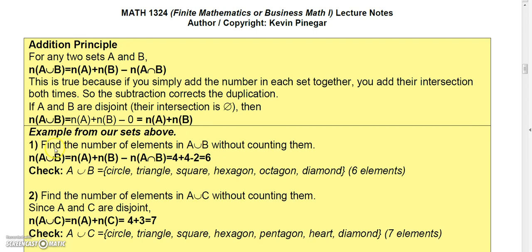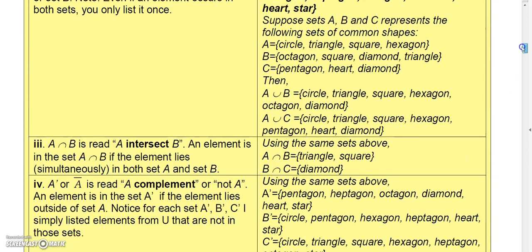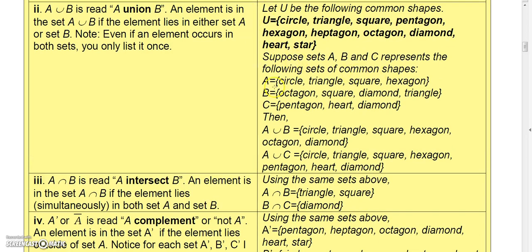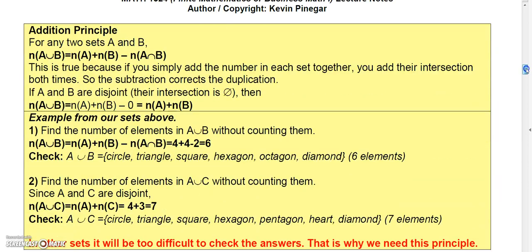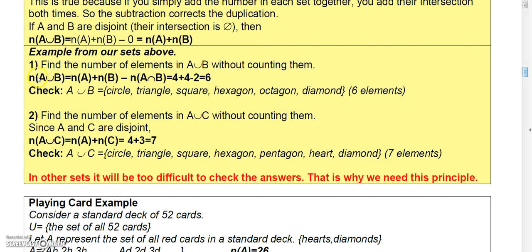Now, from the sets above, let's say we wanted to know the number of elements in A union B, from our sets above that had all the different shapes. Remember, set A has 4 elements, set B has 4 elements, and there are 2 elements in the intersection: a triangle and a square. So using the addition principle, you add the 4 from set A, the 4 from set B, and subtract the 2 in the intersection, and get 6.